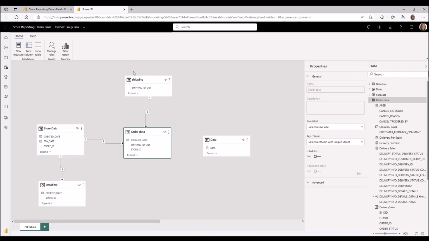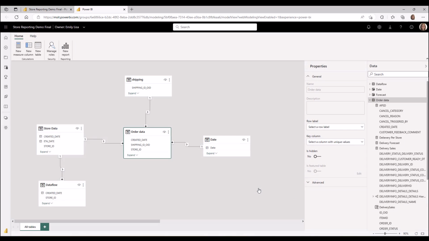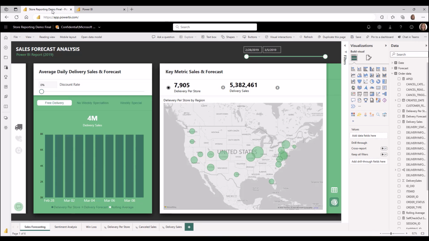Here, I notice I am missing a relationship between the order data and date tables. I now create a relationship between these two tables. I will now go back and refresh my report and see if this solved my issue. I now see different average daily sales across different months. These numbers are now what I expect to see in my visual. This took mere seconds for me to discover and fix this issue with this underlying model.